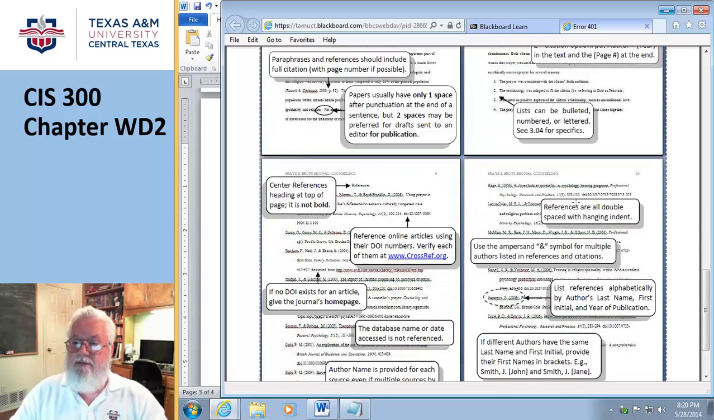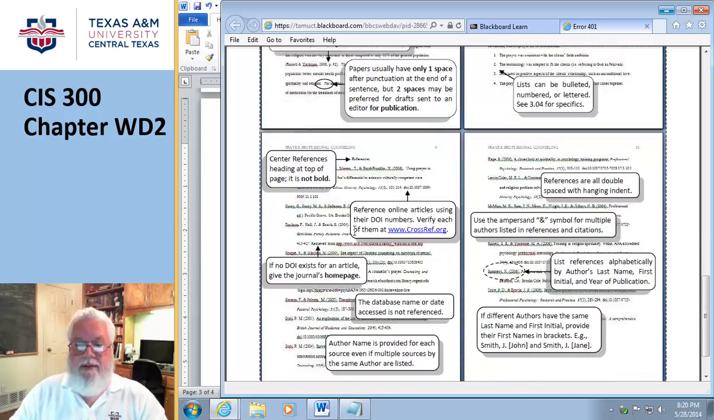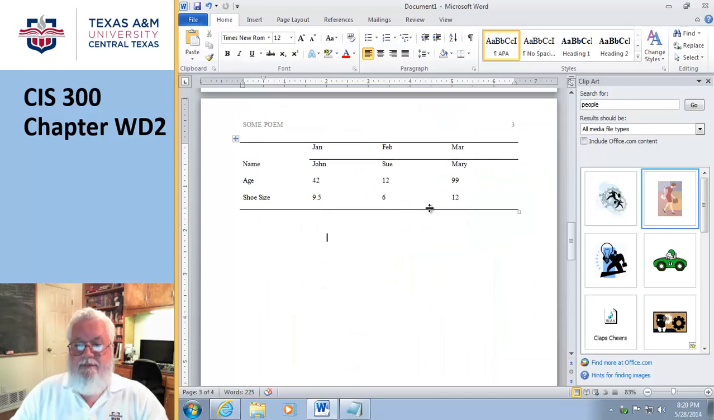Anyway, it's a pretty doggone cool little document. Lots and lots of examples on how to do citations. But again, using Microsoft Word, I don't have to worry about those kinds of things. Cool? Okay. Let me just close this down.